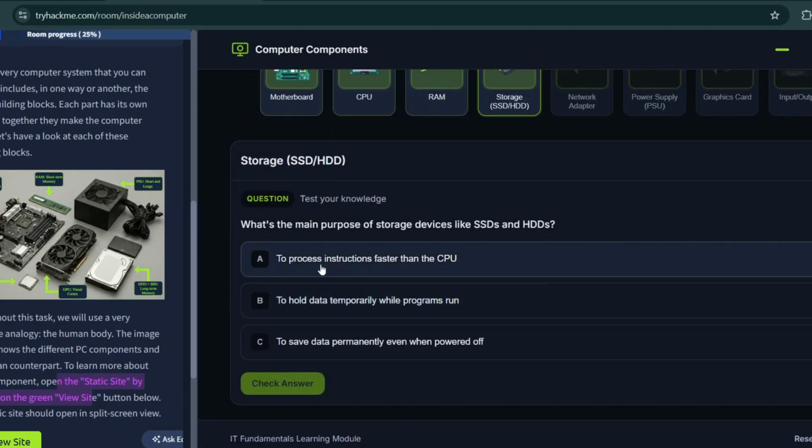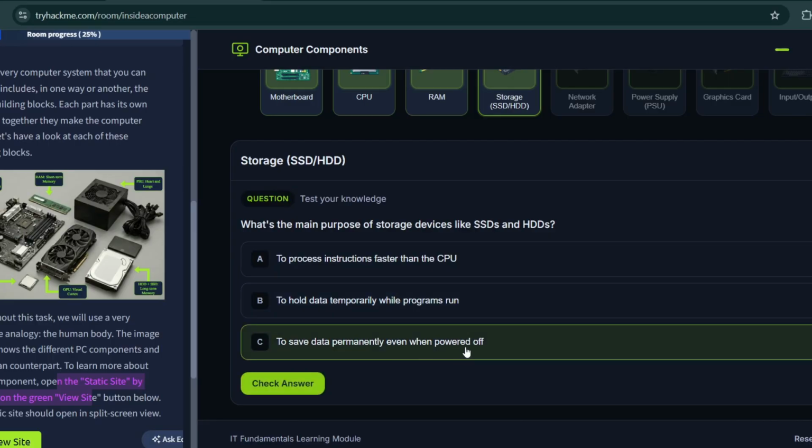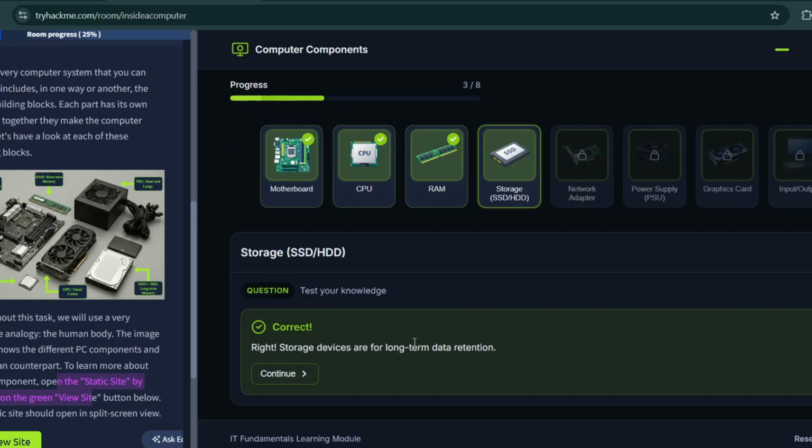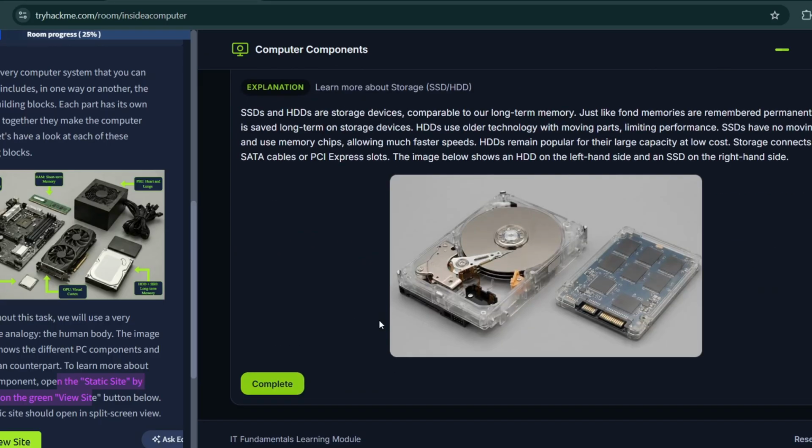SSD to process the instruction faster than CPU, to hold data temporarily while programs run, to save data permanently when powered off. That is correct. HDD and SSD are storage devices comparable to our long-term memory. Just like our memories are remembered permanently, data is saved long-term on a storage device.